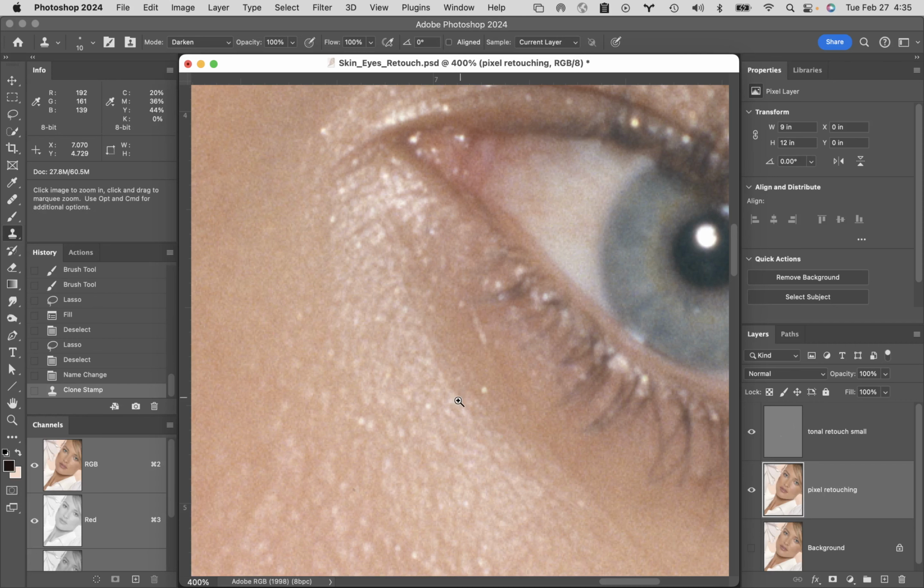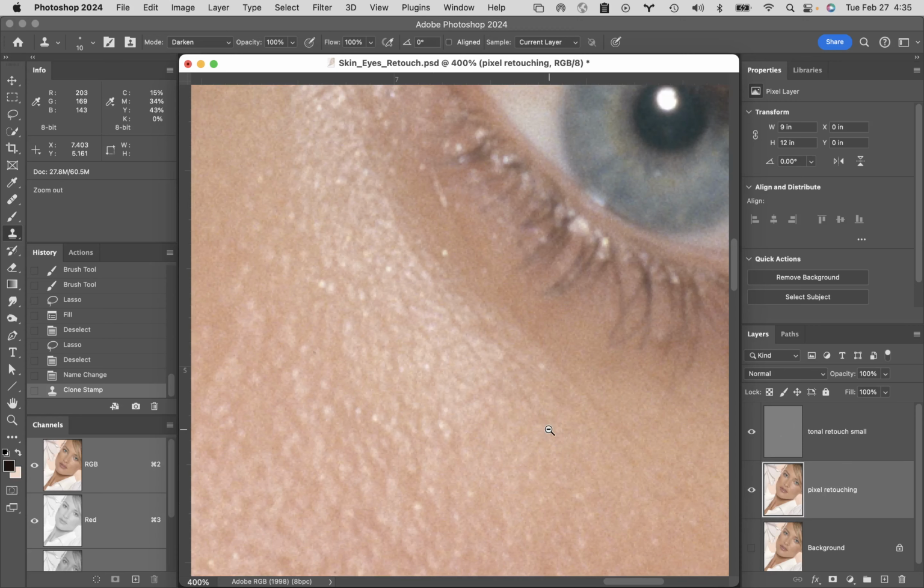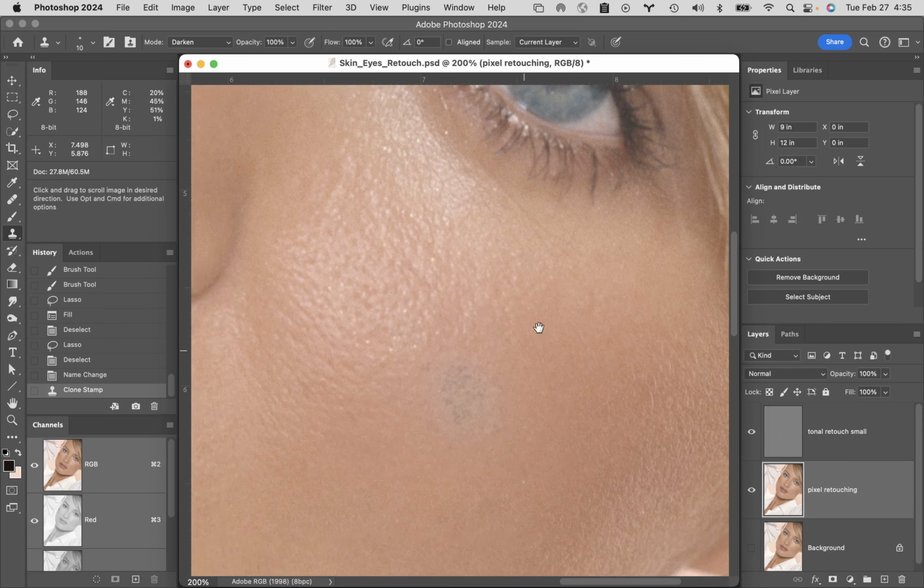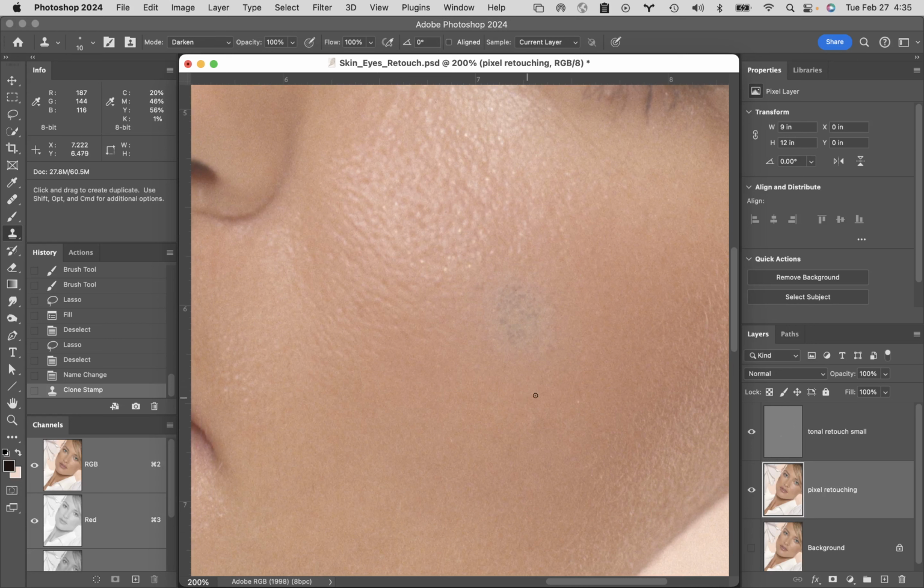All right, the final thing that I want to go after while we're on this pixel retouching layer right here is the cigarette burn, and we need to take a look at this. Down here on the lower part of her cheek, you can see where a makeup artist has tried to fix something on her face. I have no idea what it is. But nonetheless, they tried to fix it with makeup. So it's this big area right here. You can't do this tonally. The problem is it's not only tonally off, but the color is off as well. The color of the foundation that they were trying to use to hide this, all of that is off, right?